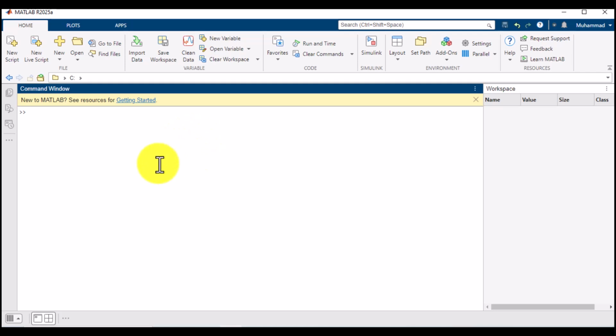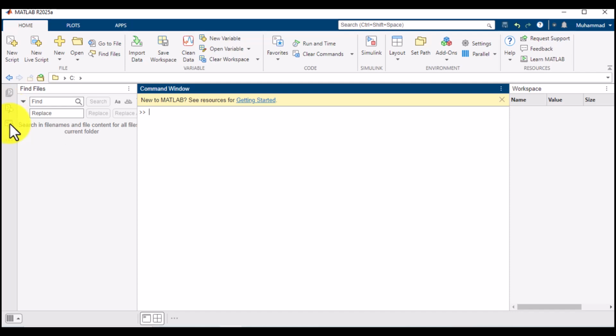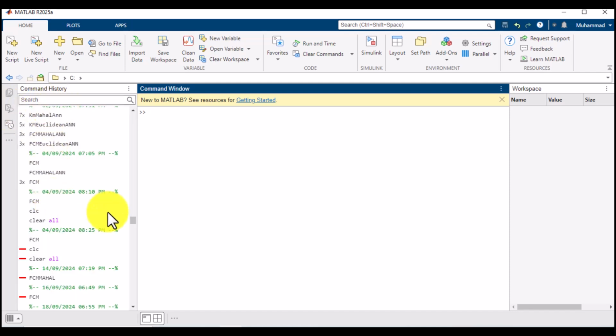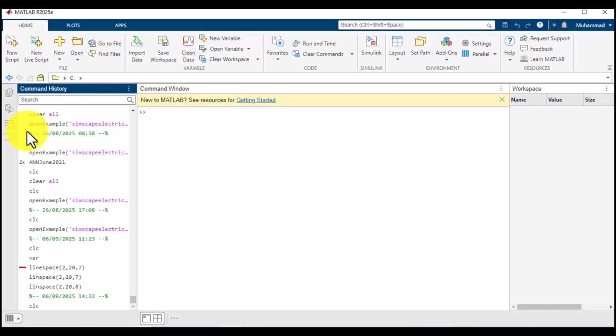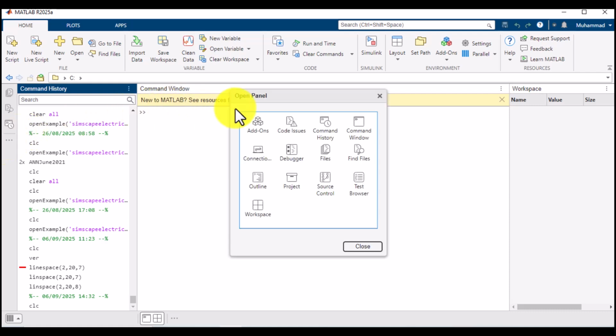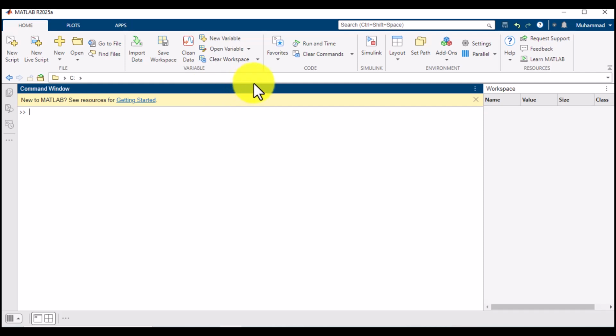As we discussed in the previous lecture, the major tools in the desktop are the command window, workspace, and files, where the commands will be saved. If we click here, find files, we can find our files if we have any Matlab files in the list. Or here is the command history. All the commands that we entered before will appear here until we clear the command history. We can even open other tabs as well from here. Let's get started. Quick overview of the commands.